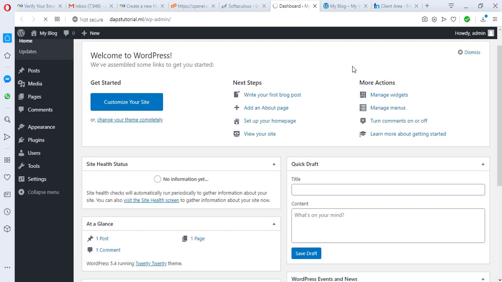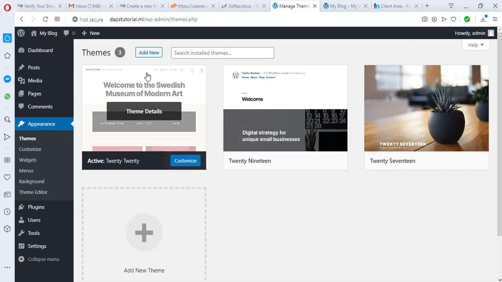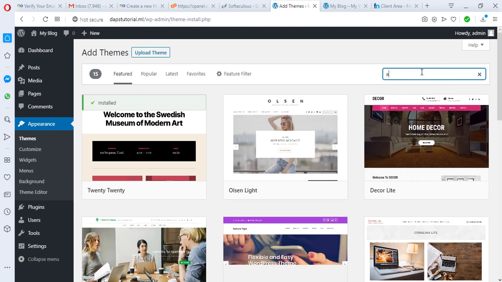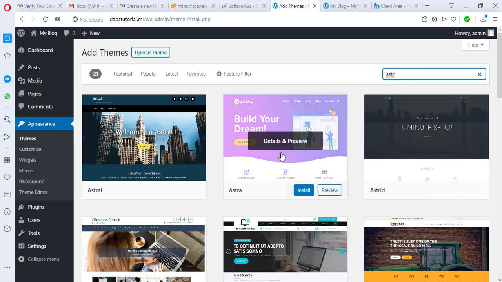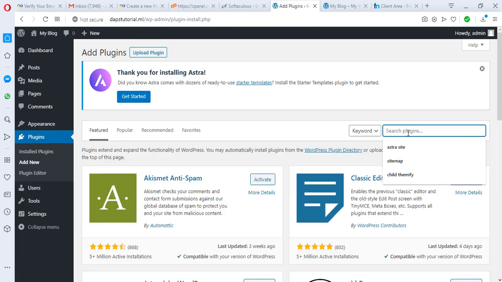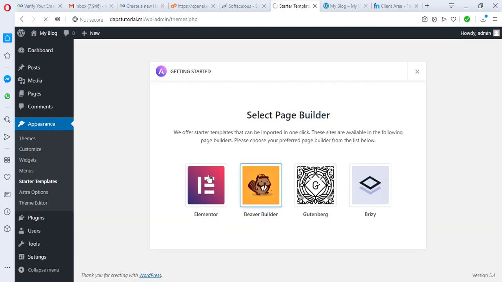As usual, let's replicate the same process. Let's come to themes, add new, and search for Astra as usual. So we got Astra here, so let's install Astra. Okay, let's go directly to plugins and add new Astra Sites. Let's install and activate as usual. I will still go with Elementor.